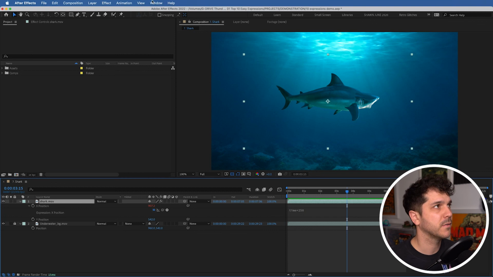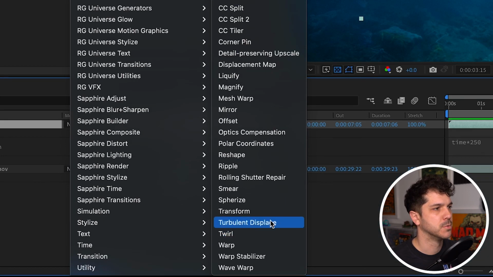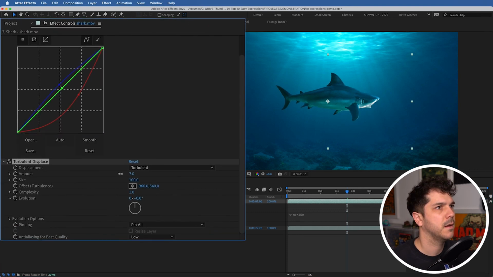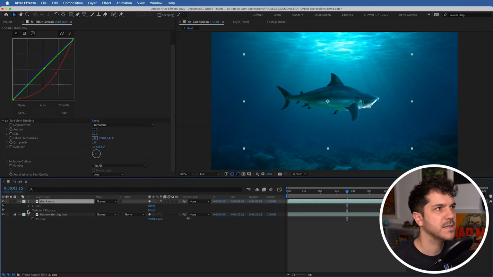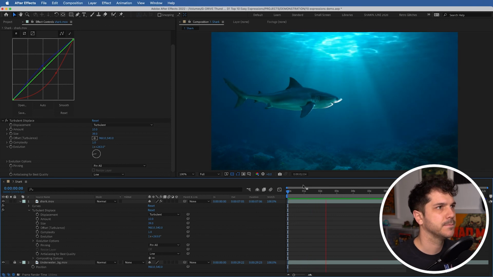But he's underwater, so what can we do to make it look more watery? Let's add a distortion. Turbulent displace. Woo! Chill out, shark. Let's dial that down a bit. Now when you apply this, it's just a static displacement. You can't really see anything happening.